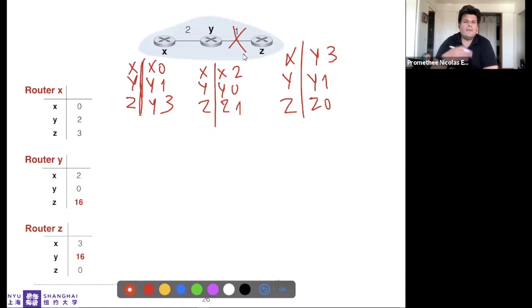So what's going to happen? After 180 seconds, I will realize that actually Z is not reachable anymore. And Y is not reachable anymore. Okay? And look, I'm not very lucky because by the time that I realize that I lose this, I receive the vector from Y. And in the vector, X is going to tell me that, oh, you know, I know how to reach Z.